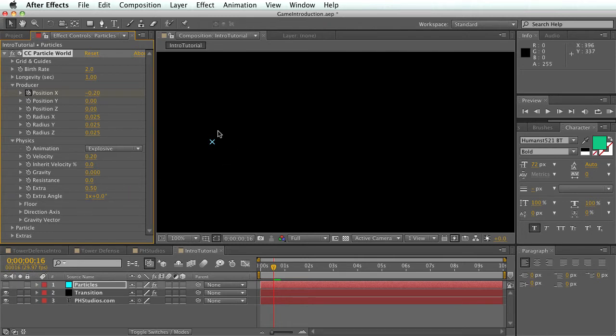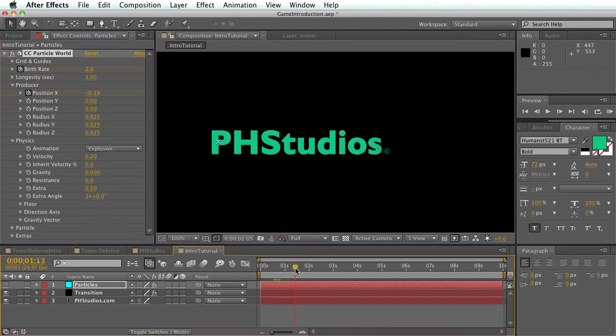Okay, so at the point where it's completely gone, I want to set a keyframe for the birth rate. Remember, the birth rate is at 2.0, and I'm going to set it to 0. Now I'm going to go forward, so Page Down, 3 frames. And I'm going to set that to 2.0. So the birth rate will slowly turn on. Of course, I hid this layer, so there it is.